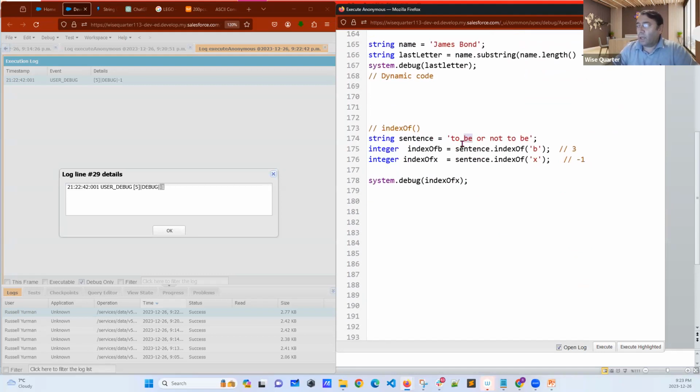I want to check a word. Let's go with b. I want to check b or all, whatever. It's all up to us. Let's say not. Now I want to check the index of a word. IndexOf not. Okay. Can we find it? Yes. Here it is. Let's run this.